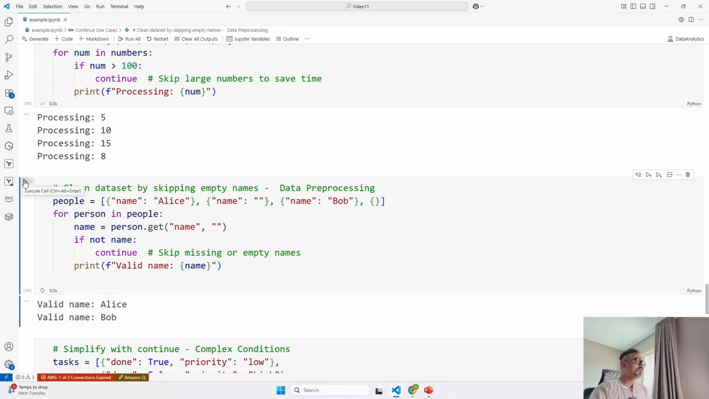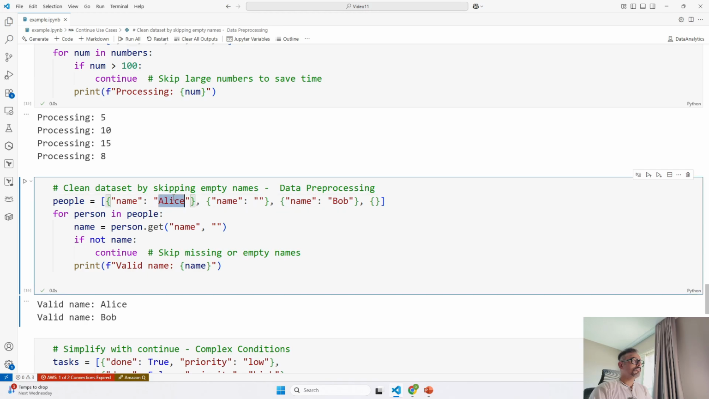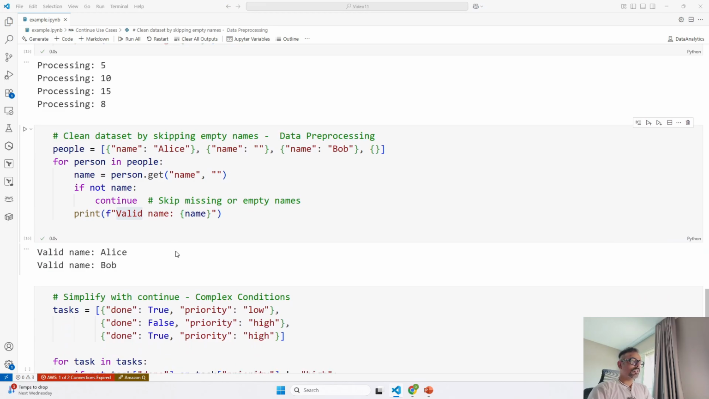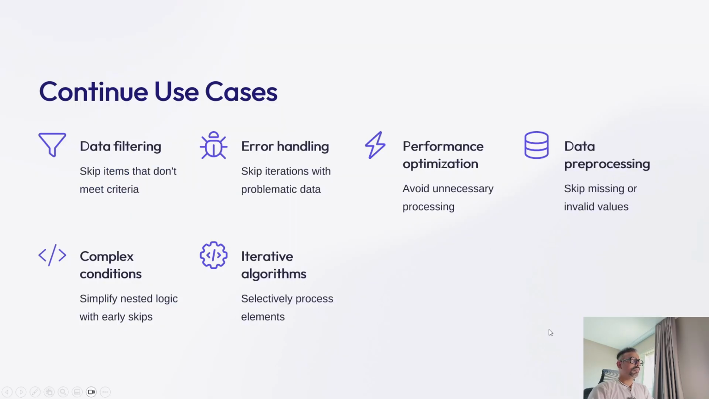So if I run this, first it went over here, name is equal to get name. So if not name, first we got the name. When we searched for a value and we got a value in return, then we executed the print statement. But over here the name is blank, that's why it didn't get executed. Again for the third one, the name was there, it got executed. That is a print statement and it gave the valid name. So that is how you can use this in the use case of data pre-processing.